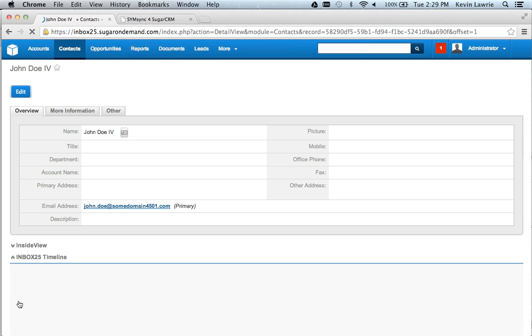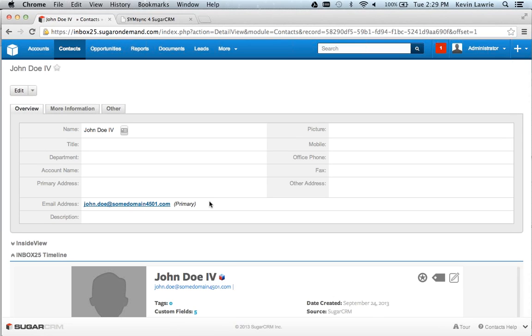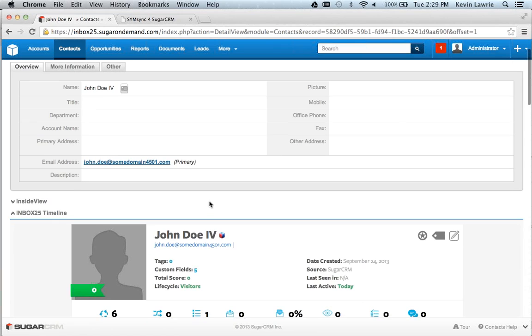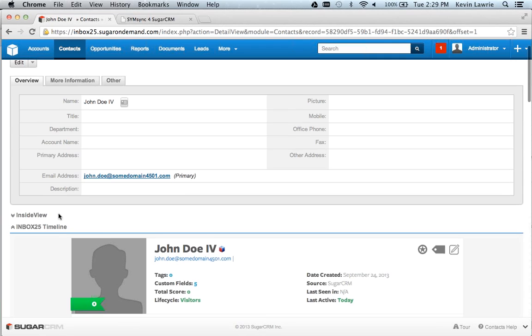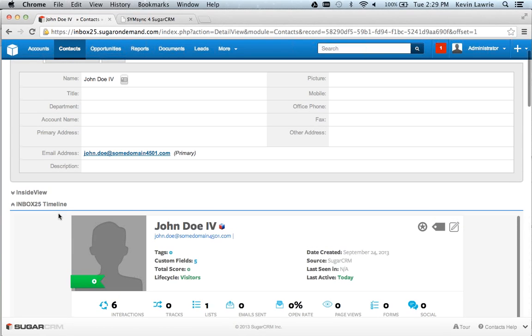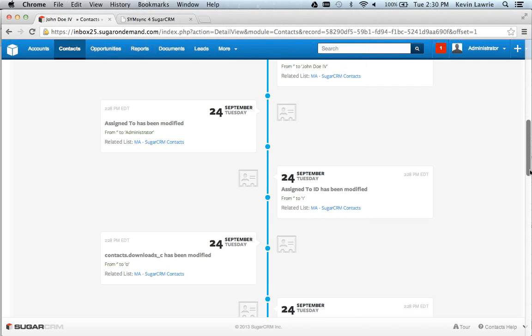Unfortunately, as I found earlier, there is going to be some lag over GoToWebinar, so hopefully you're patient. Oh, not too long. Okay, here we go. So we click Save, and the record was saved to SugarCRM, and then it was saved to INBOX25. The reason we know this is because the INBOX25 timeline subpanel here is fed from INBOX25 through SymSync. So the record's already there, it's already parsed, propagated, and available for us to use.